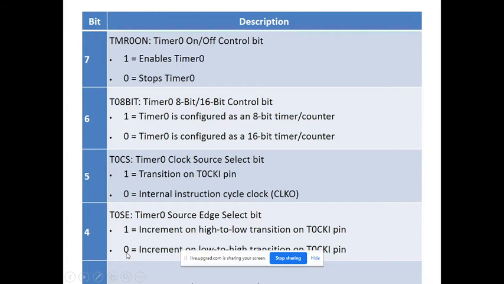And suppose we are placing 0 here, it means we are considering low to high. Low to high means rising edge as a starting point of the clock. In this fashion, we can consider any edge as a starting point, either rising edge or falling edge. And according to that, place 0 or 1 at that particular location, that is bit number 4.